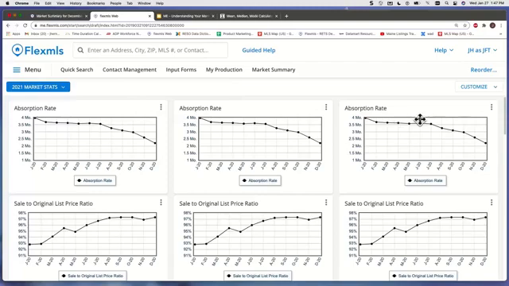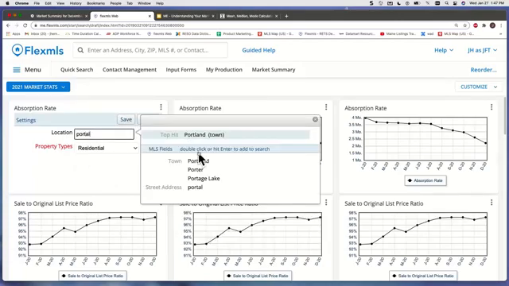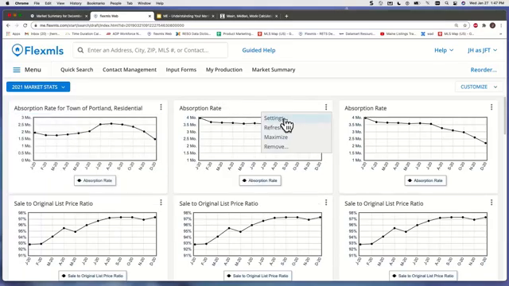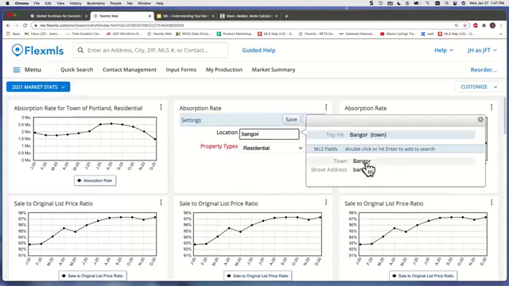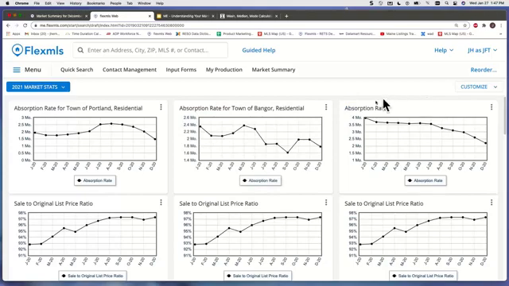And then all of these are looking MLS wide to begin with. So if I want to change that, settings, and I can say, let's look at Portland. Save. This one, let's go ahead and look at Bangor, Maine. Click on Save. And this one, maybe we'll keep, this is the entire MLS. It's not looking at any location in particular. It's just showing me residential in Portland, residential in Bangor, and comparing it to the entire MLS. So I can see at a quick glance how that compares.